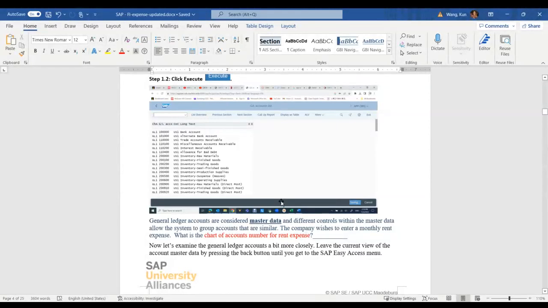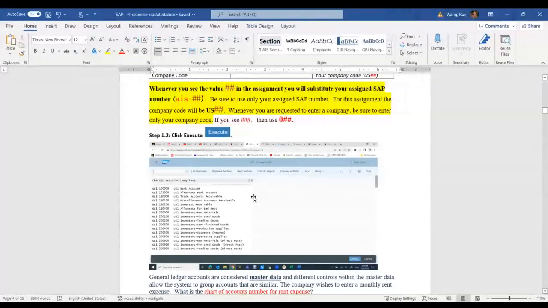Before I log into the SAP system, I just wanted to give a little explanation of the instruction manual. Now I'm going to stop sharing this and share my SAP account. There's been some idle time, so I need to log in again.